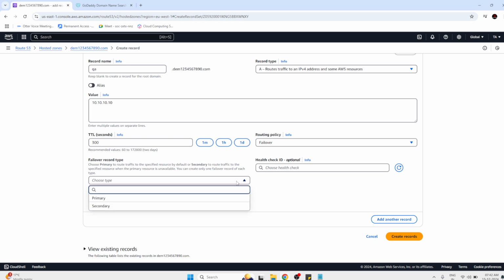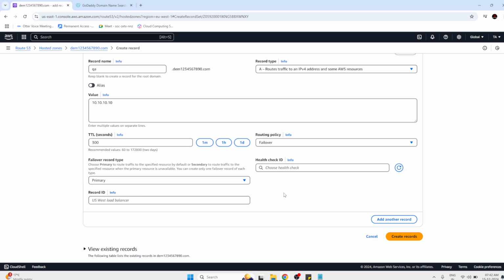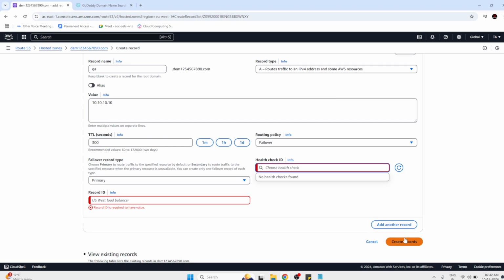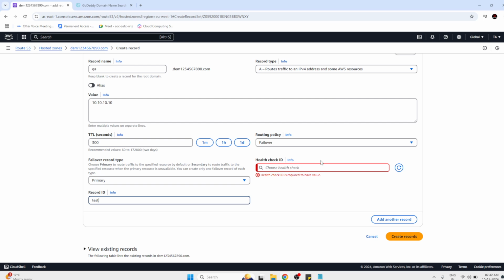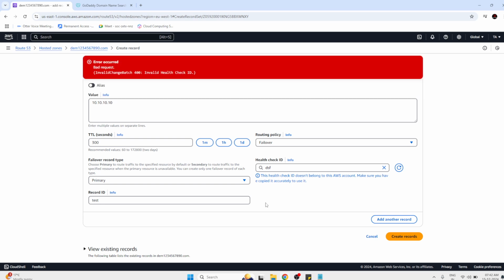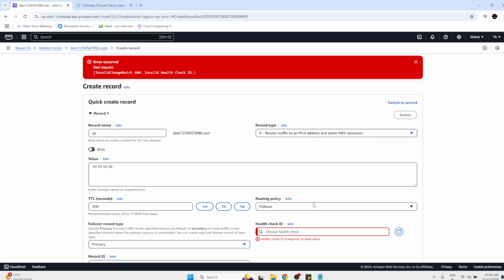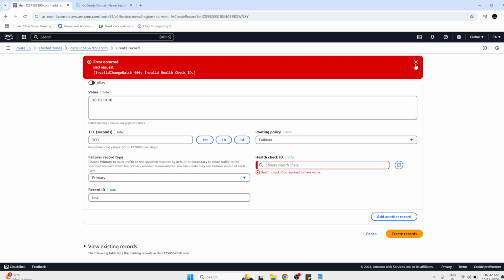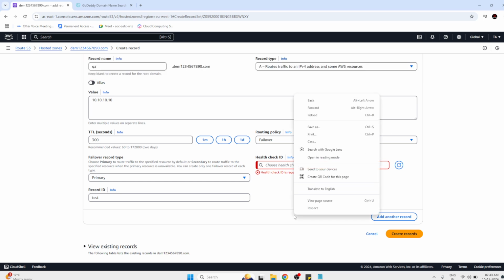Let's say you have to choose which one is primary. Let's say primary is selected. I simply create some ID. Health check, I don't have it. I haven't created it, I haven't discussed it yet. That's okay, it is not allowing a health check. We'll see later. Once this is done, I'll tell you what a health check is.